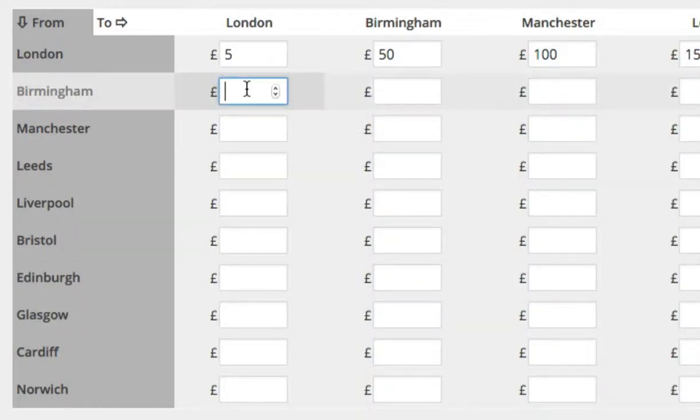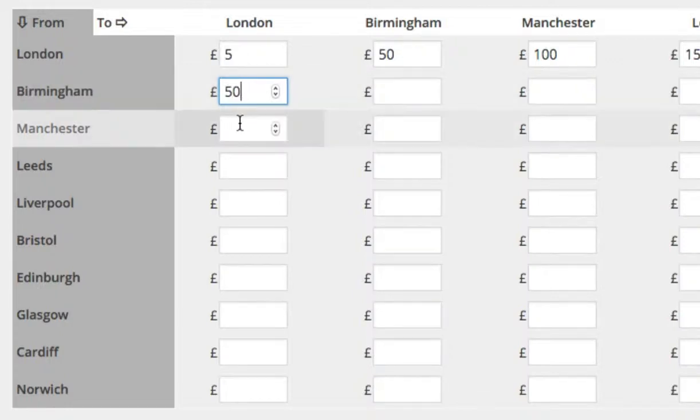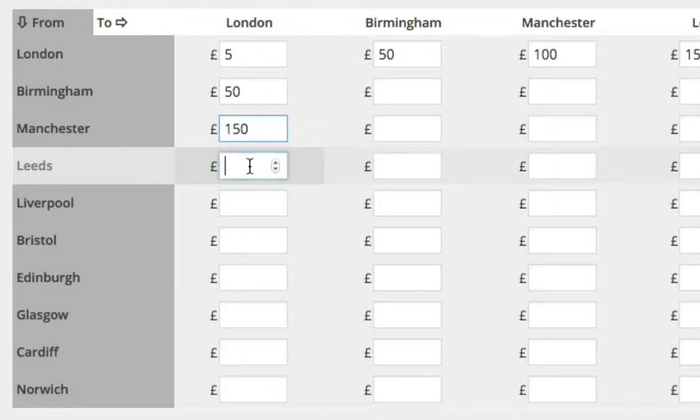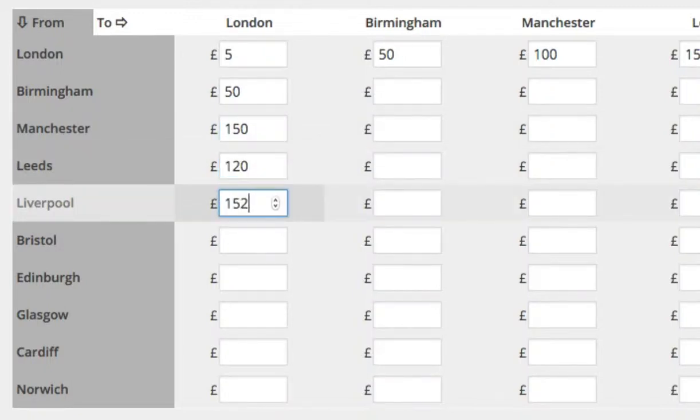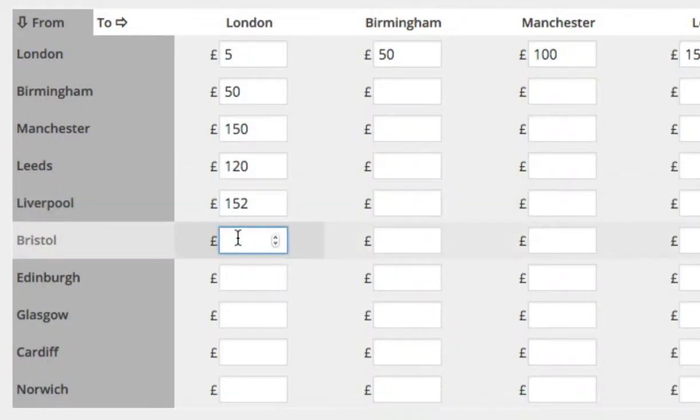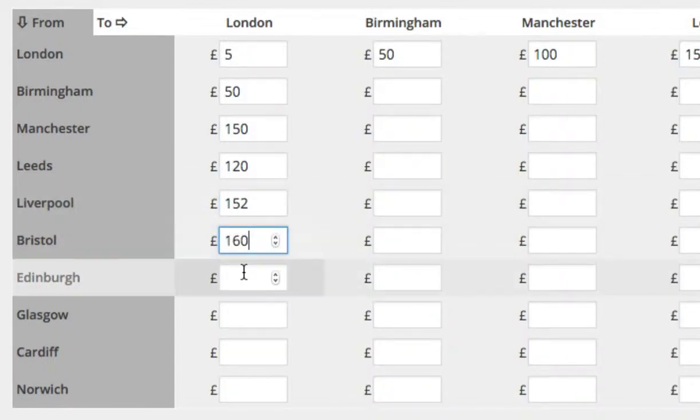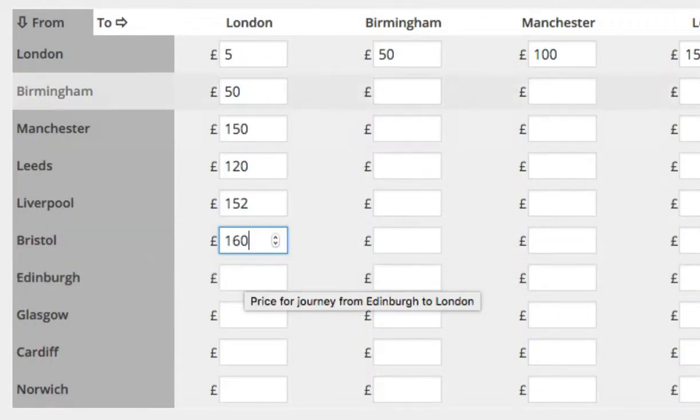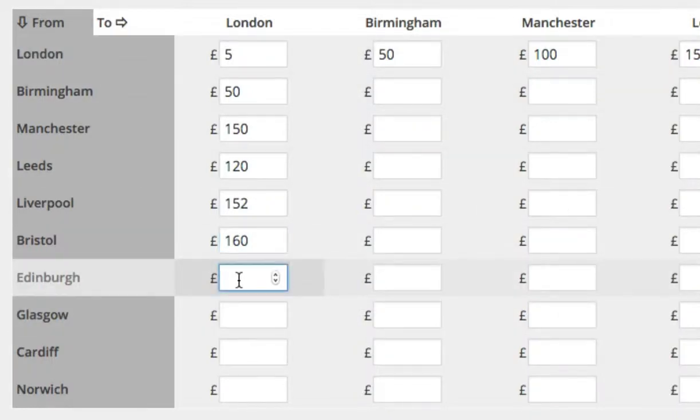So from Birmingham to London, well, we could enter the same price, £50. But let's say we wanted to have a slightly different price if we were going from Manchester to London, perhaps to cover the expenses of getting to Manchester. So we'll say 150 and so on. So you can define different prices for outbound journeys compared to inbound journeys, or you could just leave them exactly the same. So London to Edinburgh, we'll put 200.